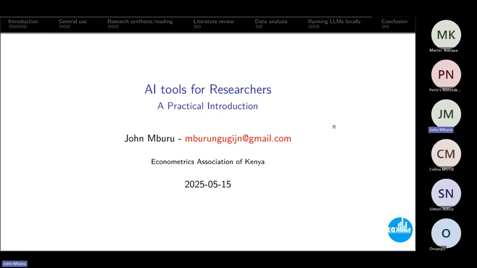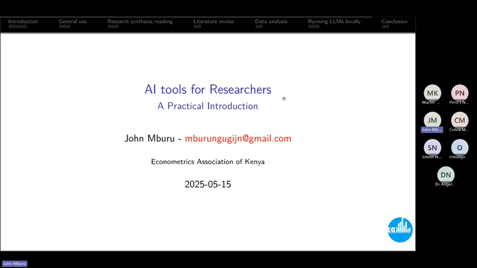Essentially, I am not a researcher in AI. So my aim is not to tell you what AI is all about. My aim is to share how I'm using some of the tools that are available to make my work easier, whether I'm drafting, whether I'm searching research, or whether I'm doing data analysis.